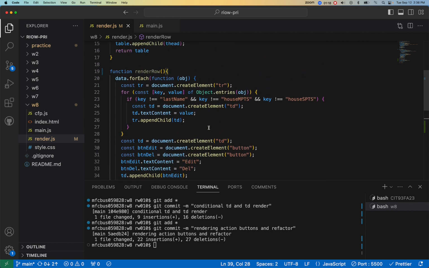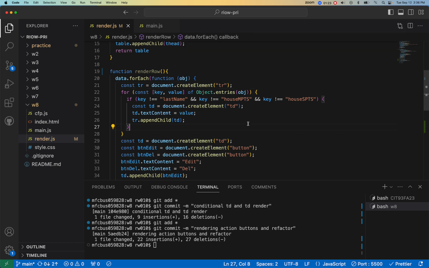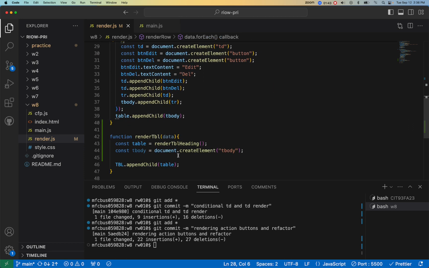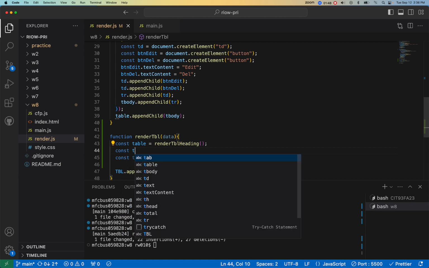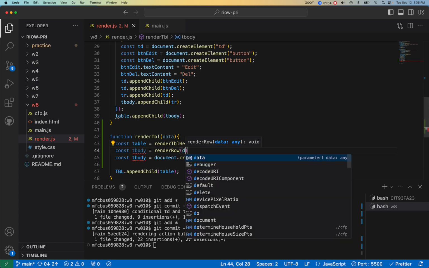But we have to think about how we're going to, because what does it need? So when you create a new function and you copy existing code into it, you have to think about what does it need. Well, it needs the object, right? Because we're going to enter, and actually, where does it get the object? It has to have data. So it needs data passed into it, which means down here I'm going to say constant tbody is going to be equal to render row, and I'm going to pass data.